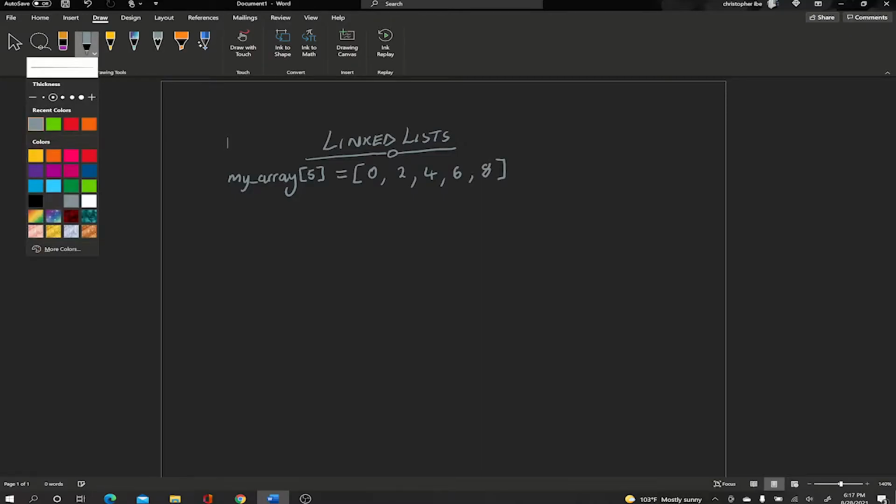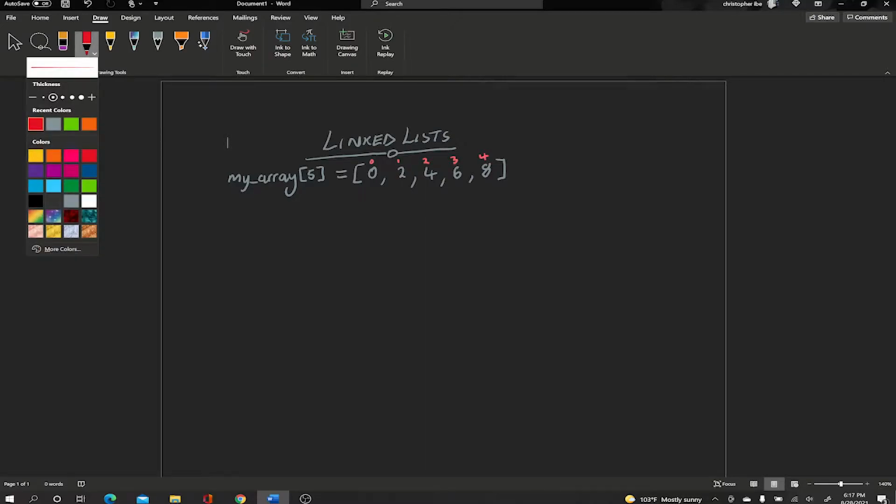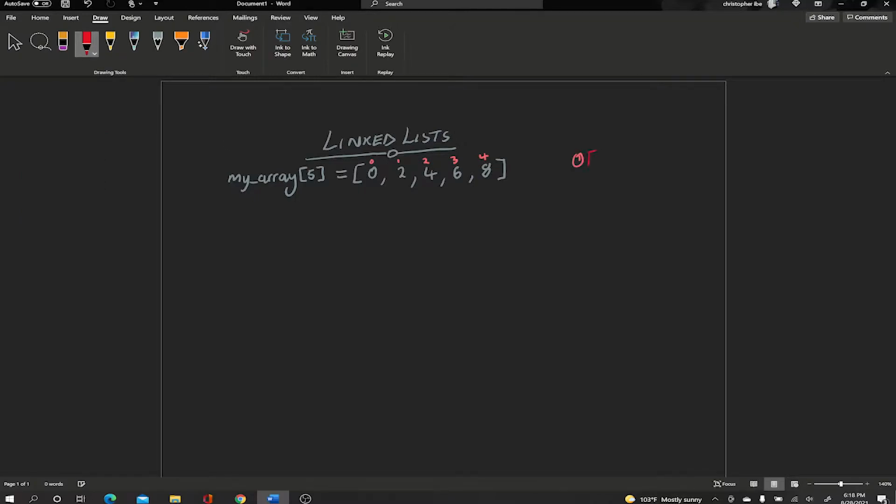Let's go ahead and also write the indices. So this is index 0, index 1, index 2, 3, and 4. 5 elements. Now, what is the downside of arrays? The first of many is fixed size, meaning once you create this array and initialize its size, you cannot add to this array. To add to it, you need to create a new copy of this array with an increased size. So fixed size is the first limitation.